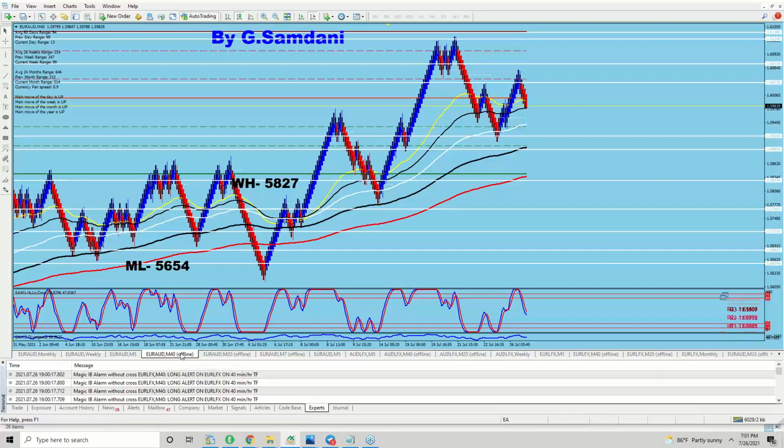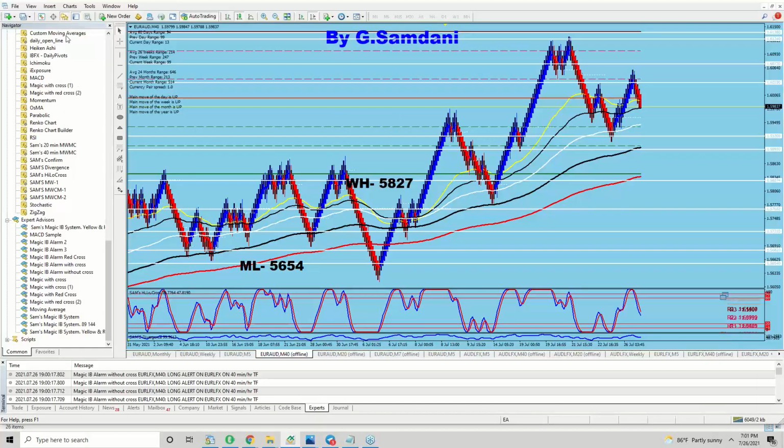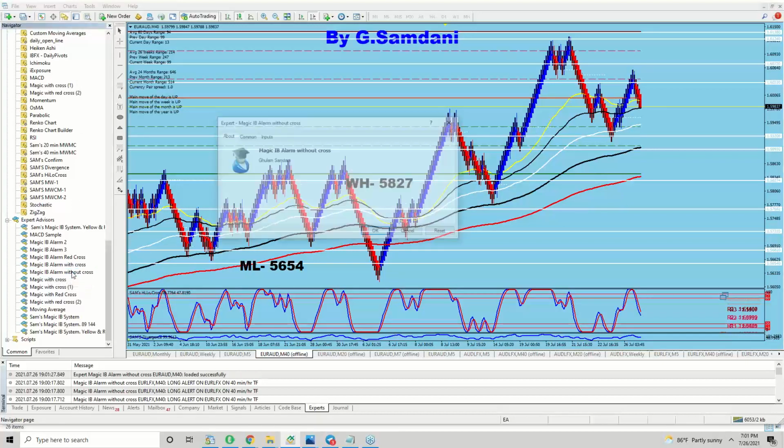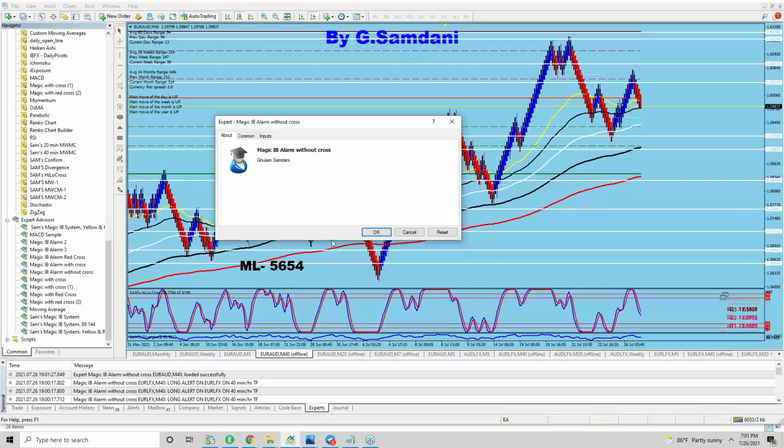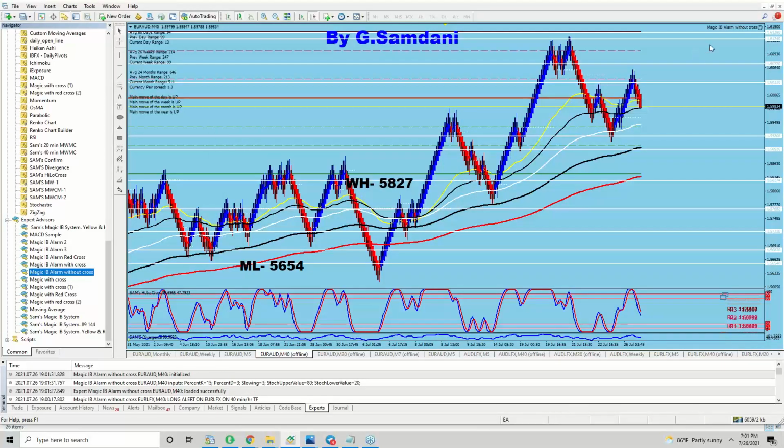For example, now this is a 40-minute chart. Okay. You see all the way here, there's nothing here, right? So I'm going to attach an alarm here on my 40-minute chart. Which alarm I'm going to attach here? Without the cross. I click here and I go down here. I see this Magic IB Alarm without cross, double click here and then just press OK. Make sure that the face is smiling, not crying. That means it's working. Okay. So now it is attached.